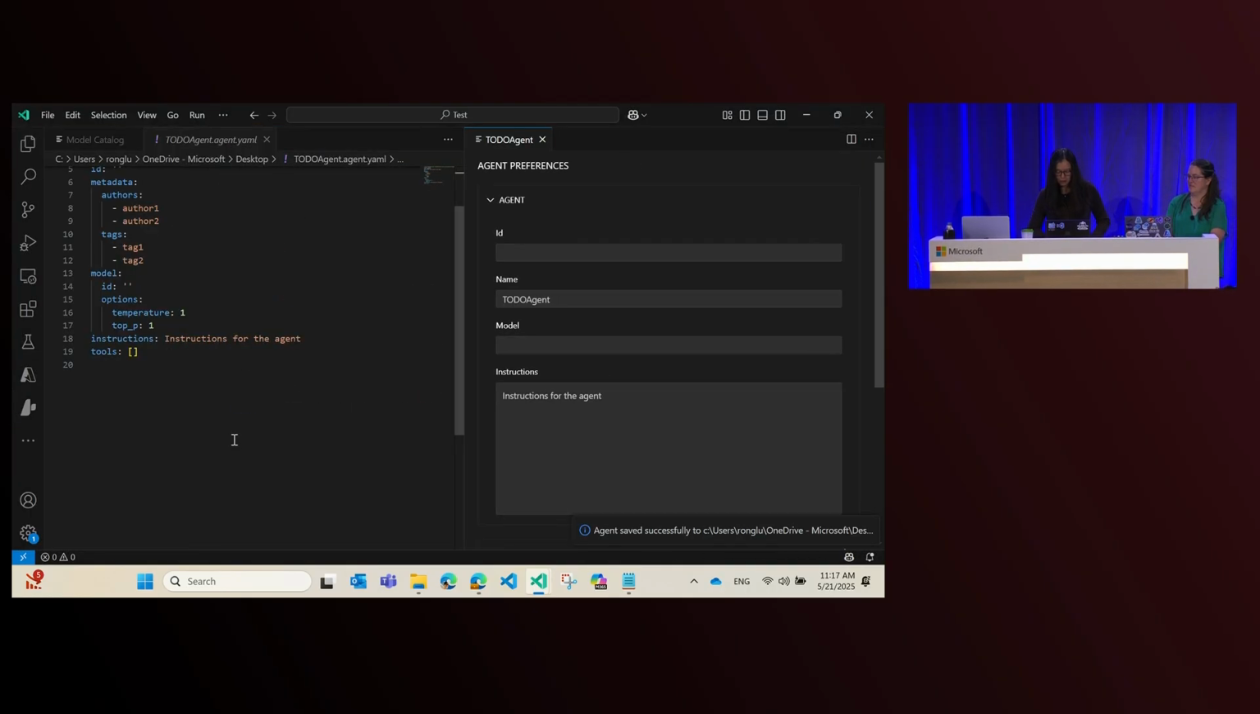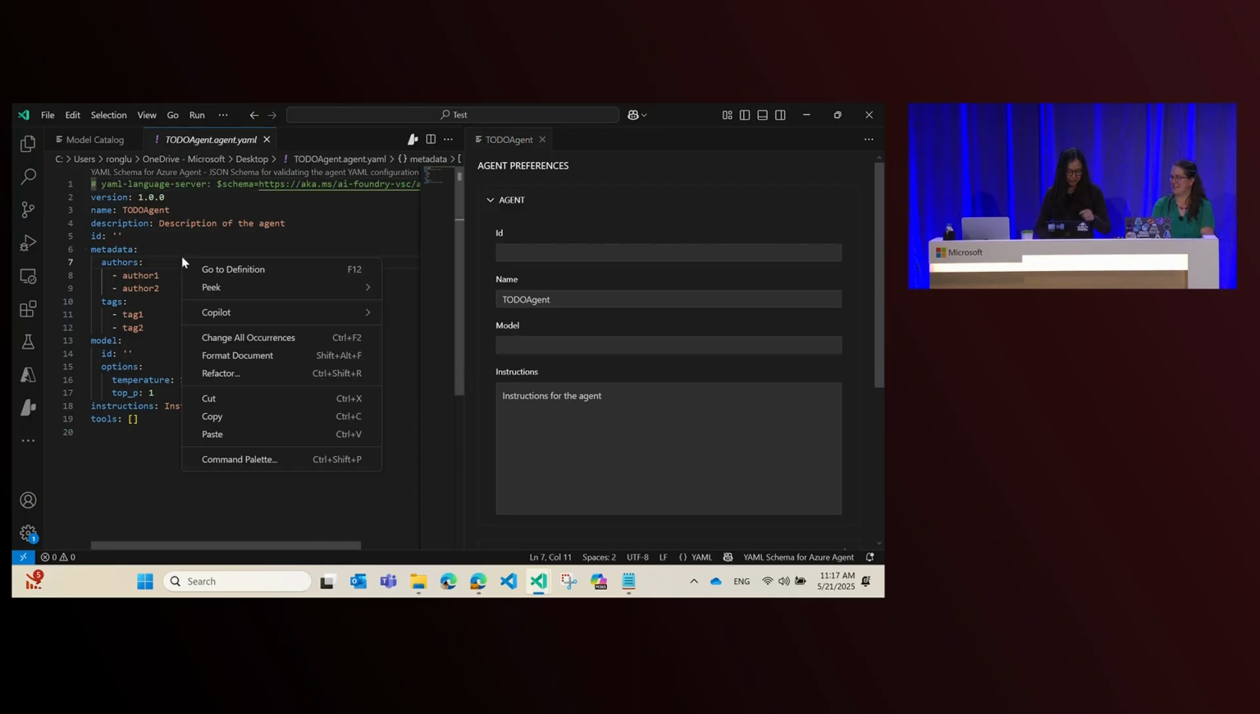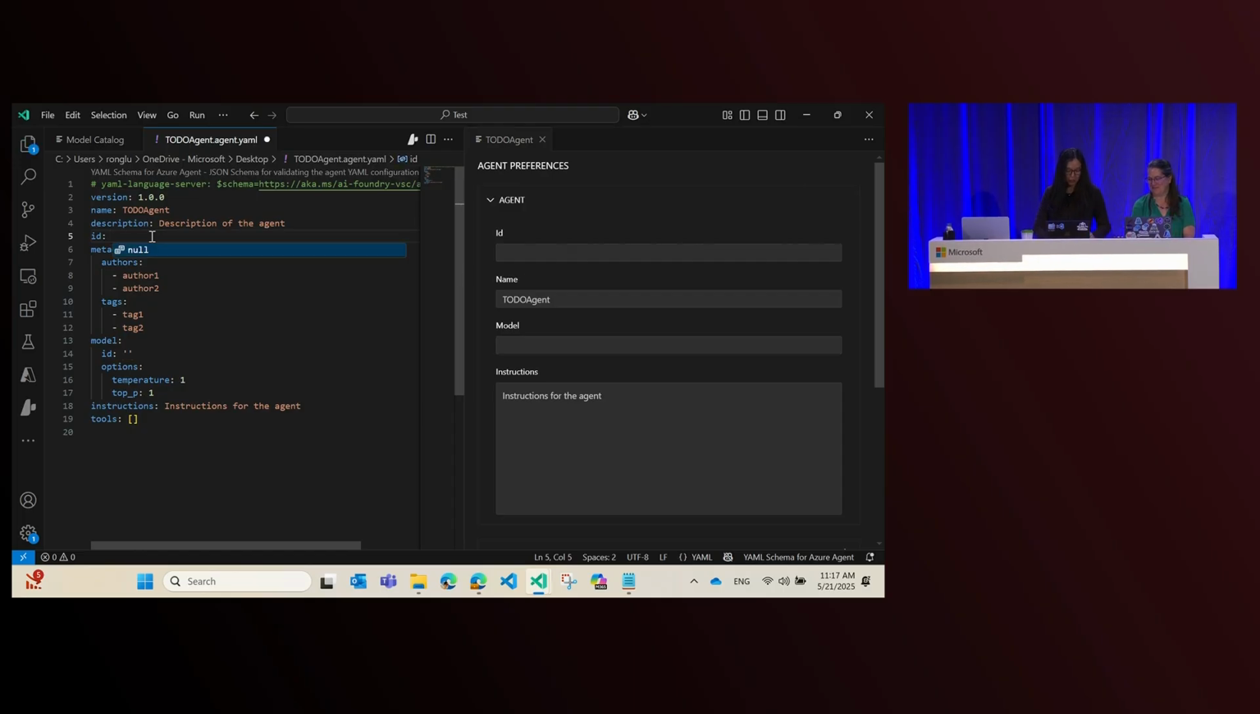All right. OK, so we have a YAML file on the left and a very simple designer on the right. So who loves editing YAML files? No? No? I thought so. All right, but we're going to do that here. But this is not a normal YAML file. This is an agent YAML because we have built IntelliSense in here, if it will load.